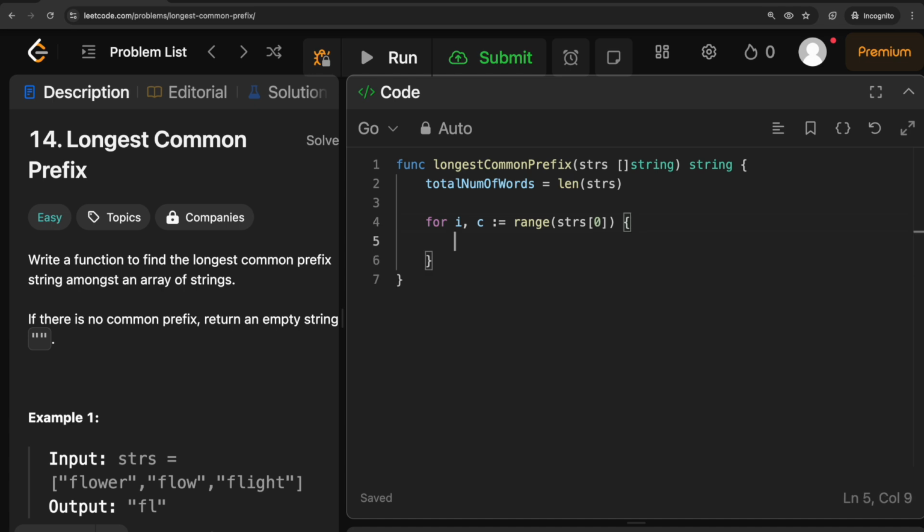And now we have a character at an index, and then we'll start with the first word itself, because it helps in taking care of some edge cases. What if there is only one string given to us, and at that point we should not skip that word, otherwise we have to write a special if case for handling that thing. For j less than total number of words, j plus plus.